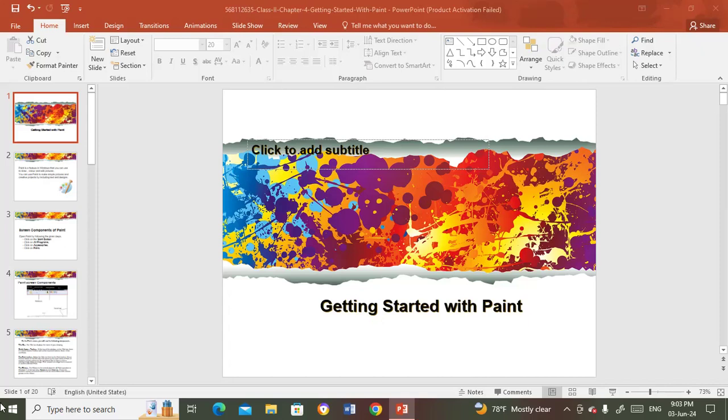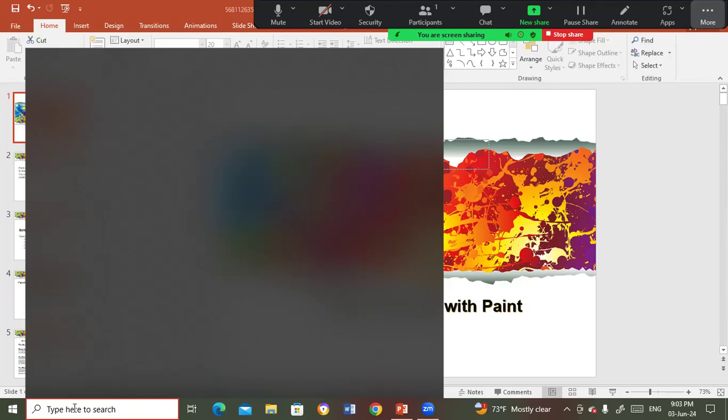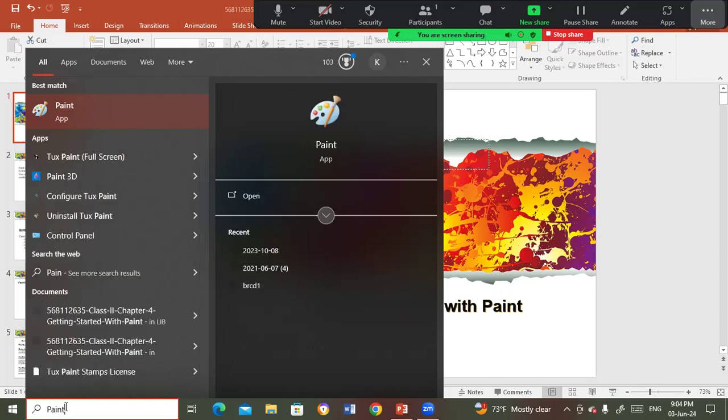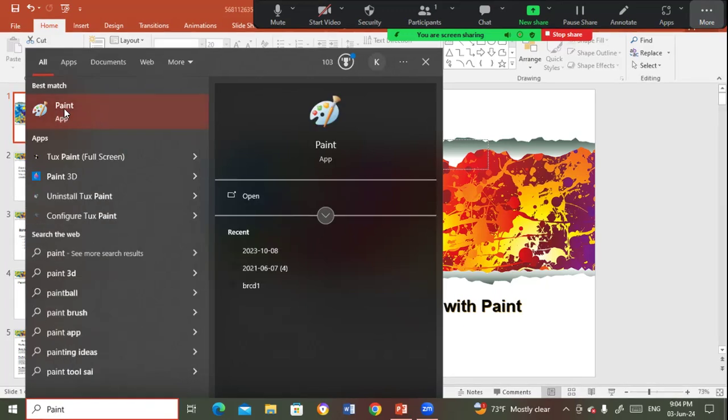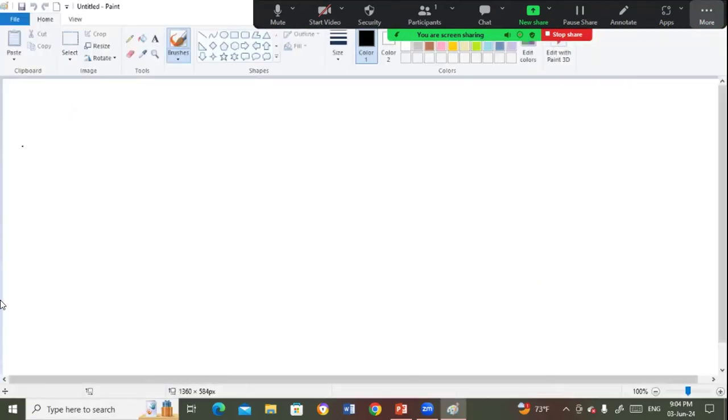You can navigate to your start menu, or you have your type here to search. You can type Paint over here, and after typing Paint, you can see this Paint app. So you can click on this Paint app, or you can go to the start menu as well.